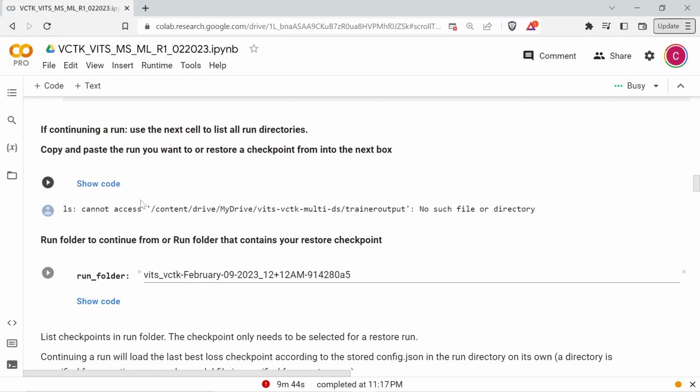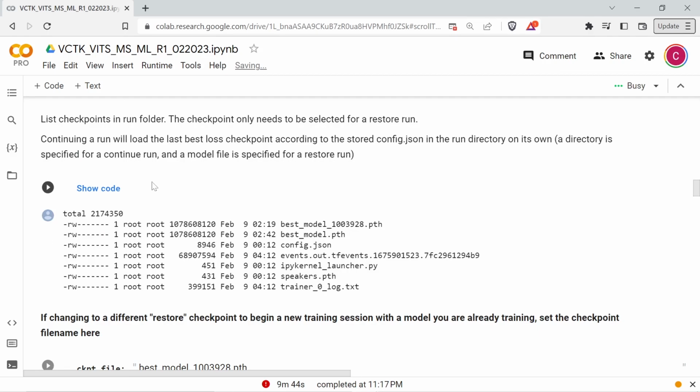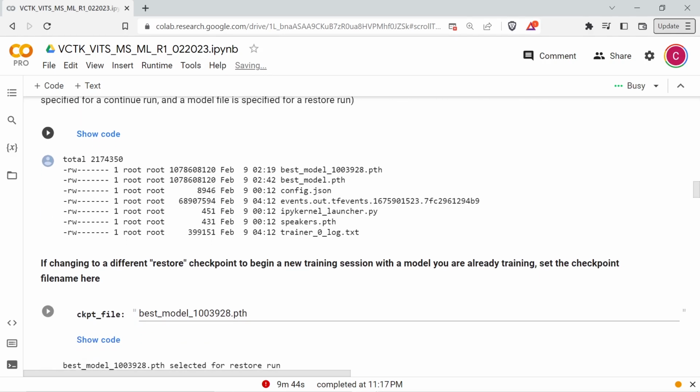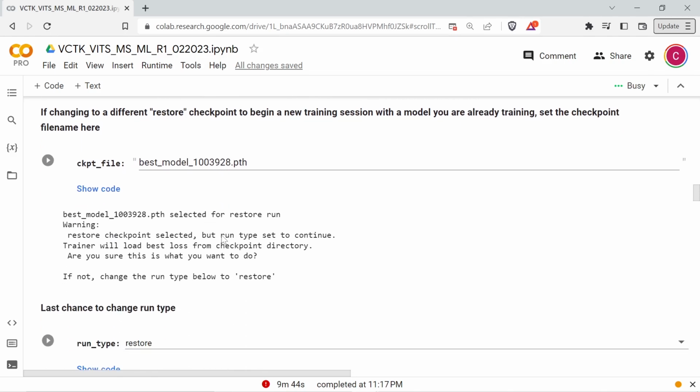If you're trying to continue a previous run, set the run type to continue, and then use this cell to list all of the run folders. Use the next cell to list all the checkpoints in the run folder if you're trying to restore a run from a particular checkpoint, and then set the checkpoint in the cell below. Run the next code block to load the libraries for training.